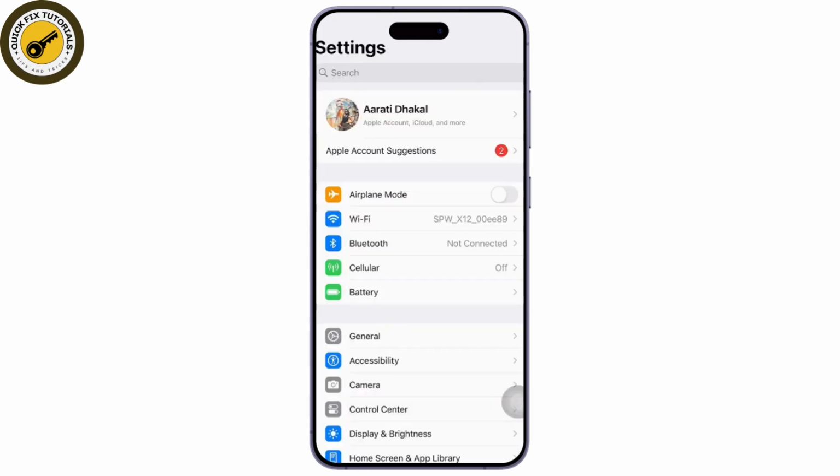Now, the second one is using iCloud Photos. If both iPhones use the same Apple ID, iCloud Photos can sync photos across devices automatically. All you have to do is go to the Settings app on your mobile device, and now in Settings, tap on your name on the top.